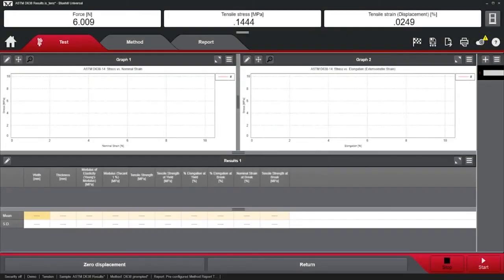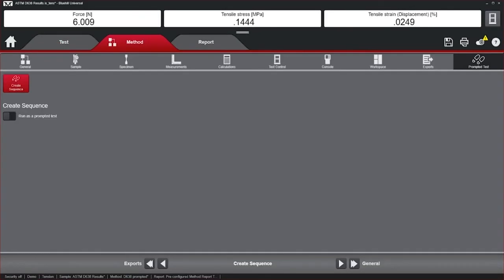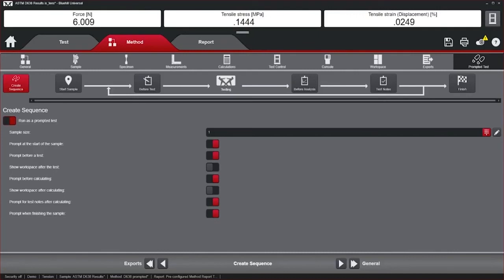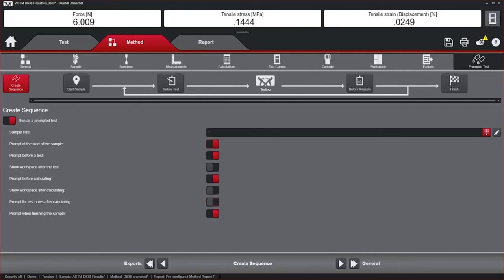In some cases, users may want guidance for running a test, or lab managers may want to follow a specific procedure to prevent operator error. A prompted test can be configured by going into the Method tab and turning on Prompted Test. By enabling Prompted Test, a user can create a workflow that the system operator must follow until finishing testing.